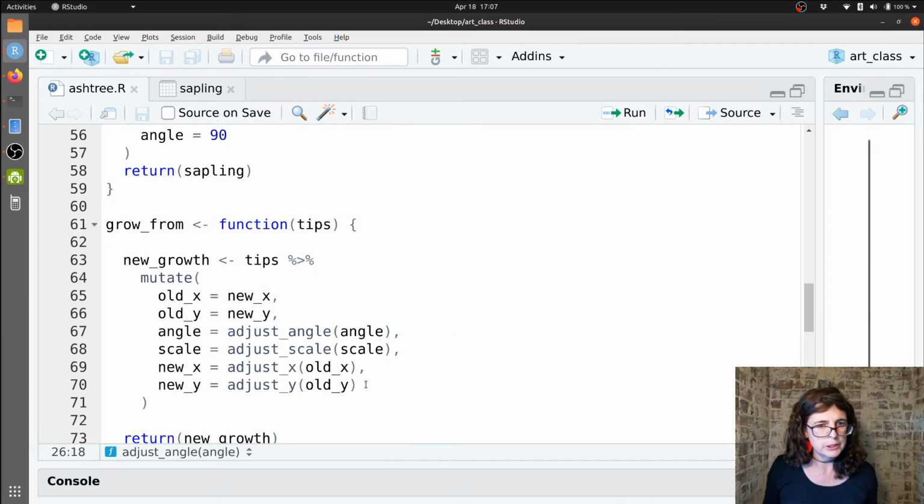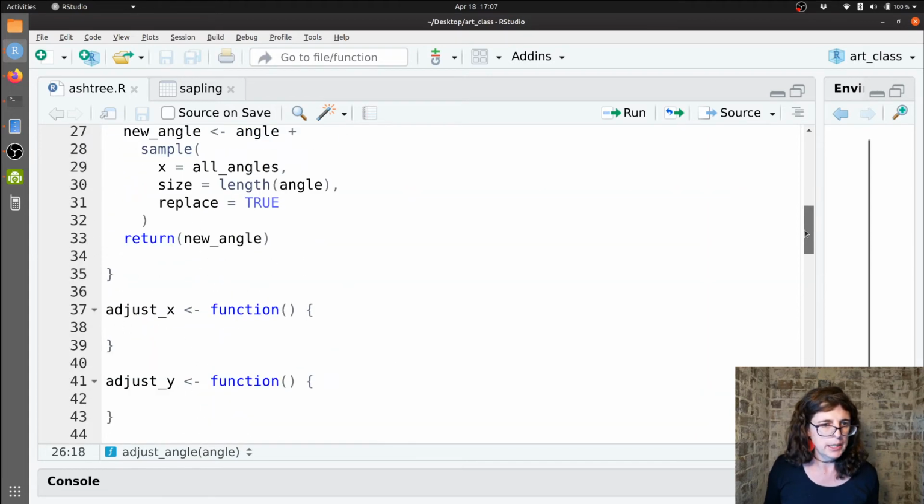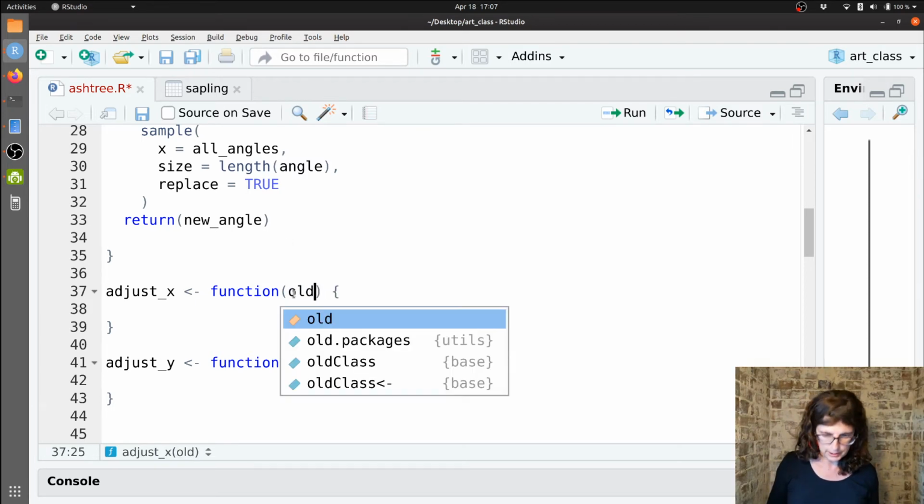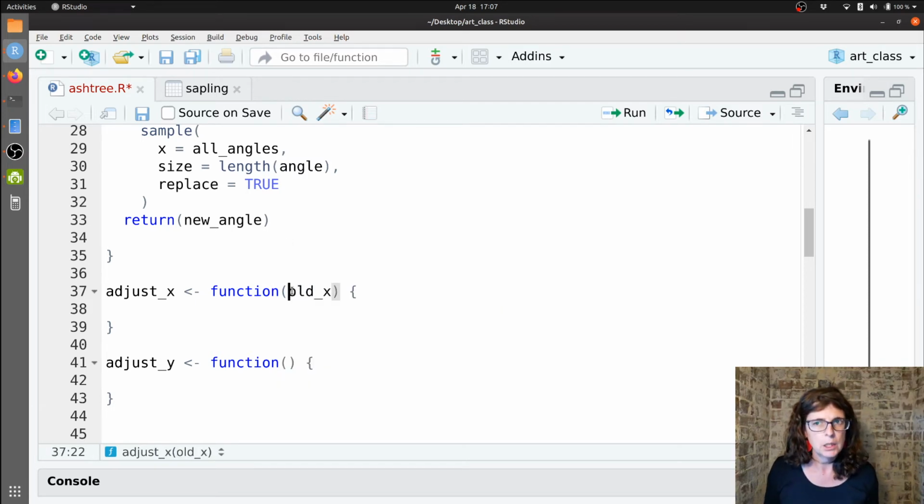One of them will adjust our x and another one will adjust our y. Okay, so how are we going to adjust our x? It's going to take an x value as input. Let's do it properly: old x. It'll take old x as input, and now it needs to return what our new value should be.